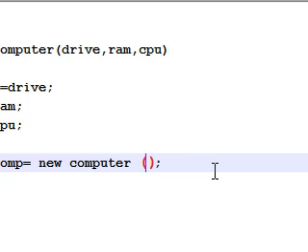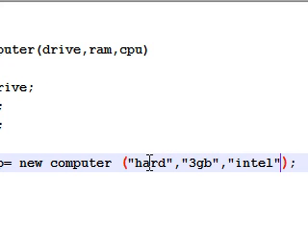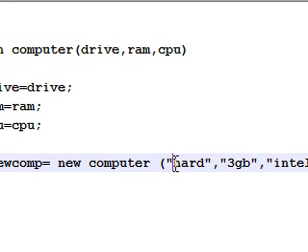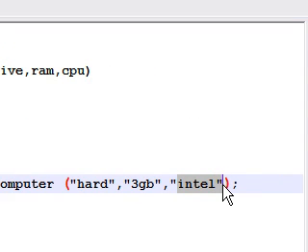Then inside those parameters, you can type three new values. Let's type hard, because we want our drive to be hard. Let's type 3 gigabytes, because that's how much RAM we want. And let's type Intel, because that's what kind of processor we want. What we are doing is assigning new values to our object. We want a hard drive, 3 gigabytes of RAM, and an Intel processor.